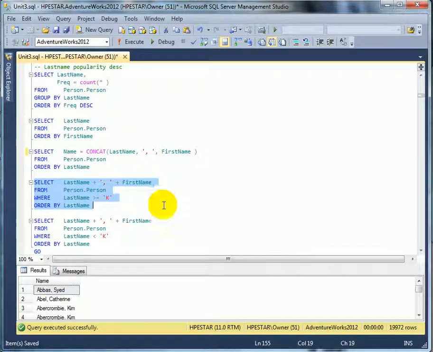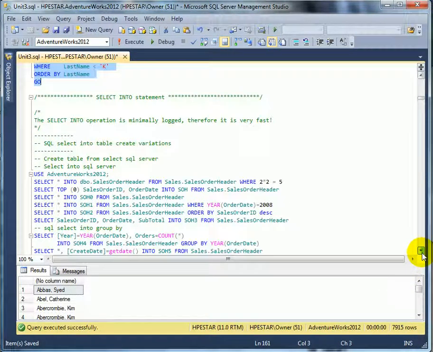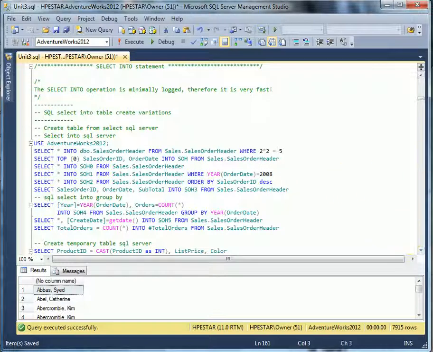This is the old way of concatenating. And we are looking where the last name is through A through J. 7,900. With a select into statement, we are creating a table and populating the table at the same time. Since we are selecting zero rows in this instance, we are only creating an empty table.